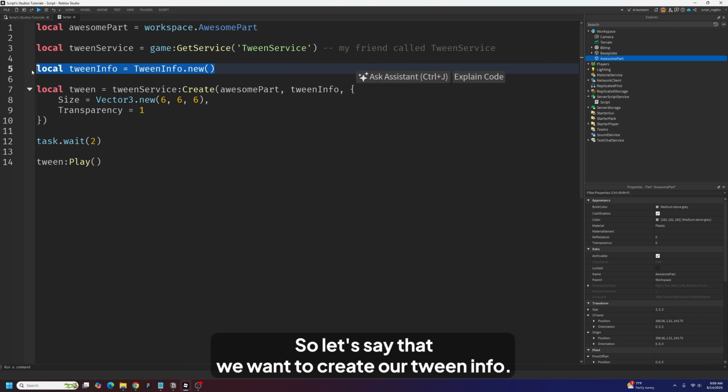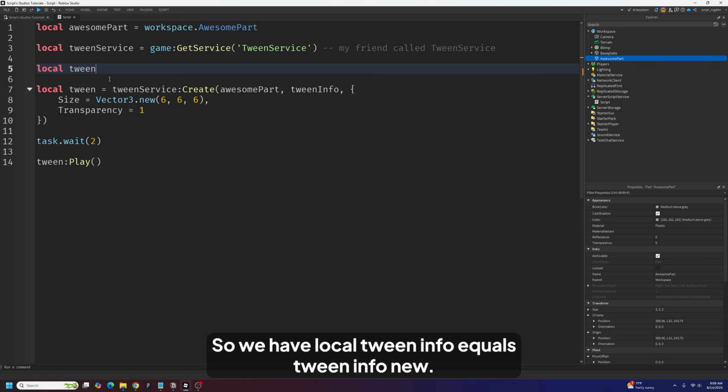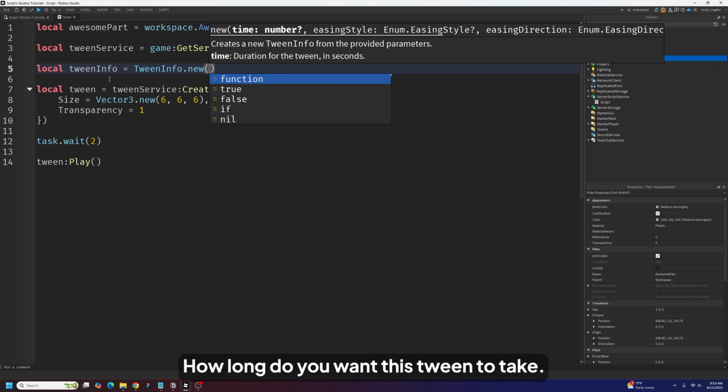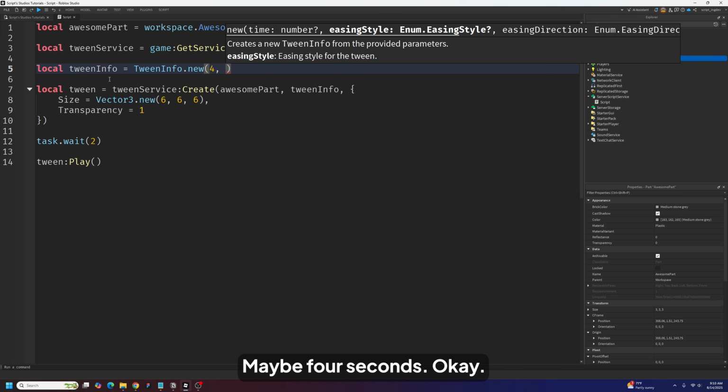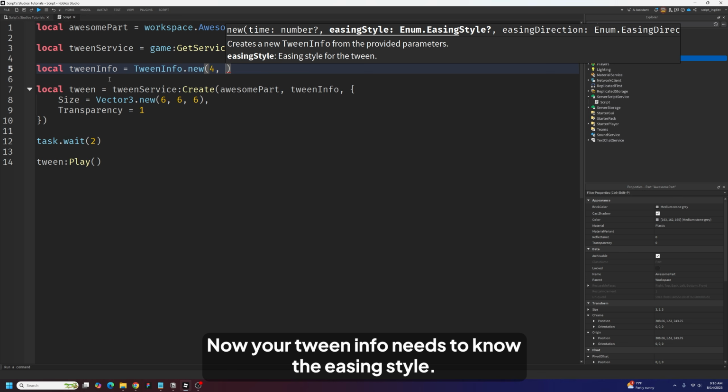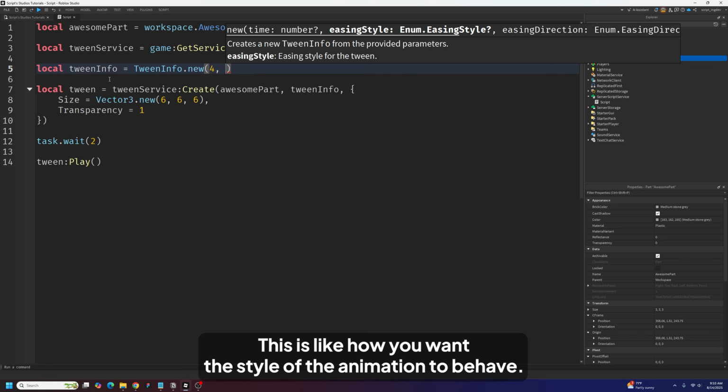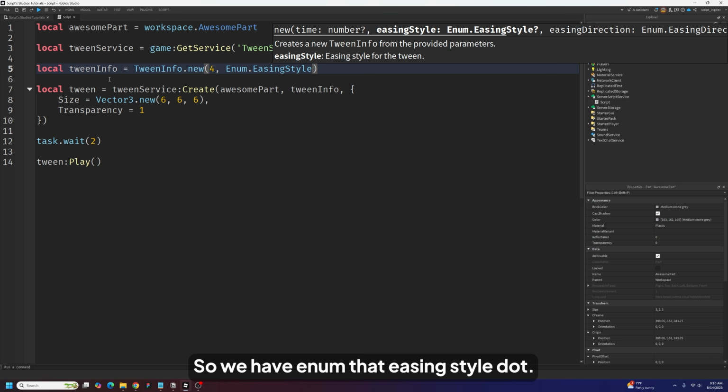So let's say that we want to create our tween info. So we have local tweenInfo = TweenInfo.new. All right, how long do you want this tween to take? Maybe 4 seconds. Okay, now your tween info needs to know the easing style. This is how you want the style of the animation to behave. So we have Enum.EasingStyle.